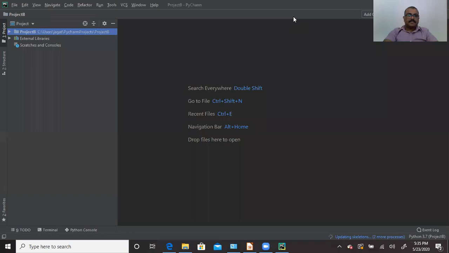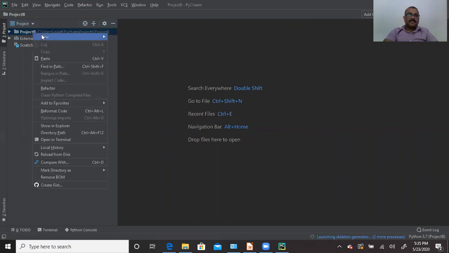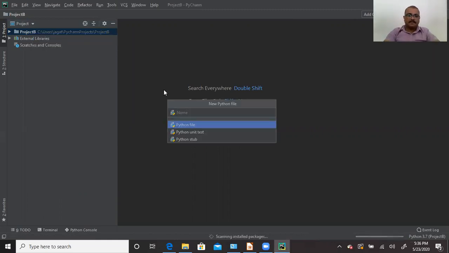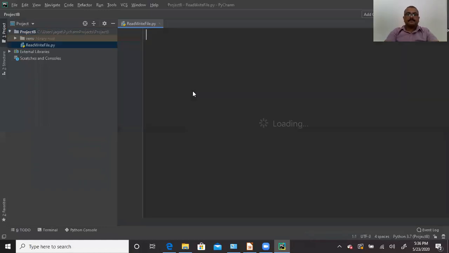Now the project is created on your left hand side, project B. And once you right click this project B, you can see the new menu. From the new menu, you can create a Python file. This is the way we are going to create a new Python file in PyCharm. Now you can give a name and here you can write your code.